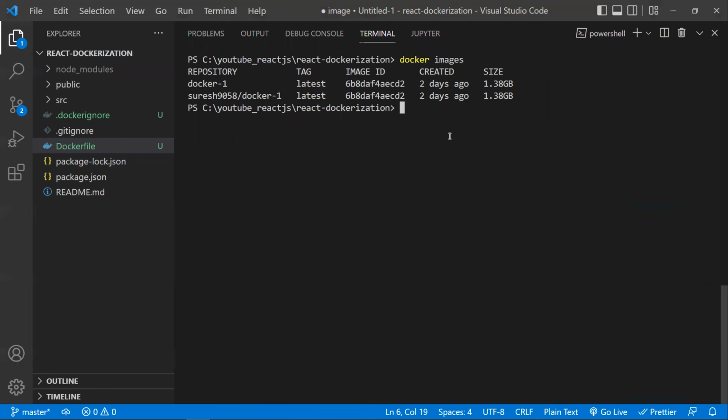If you want to run the container, how can you run it? You have an image ready. It means you have created one .exe file, and you need to run this. A container is an instance of an image. If you double click that, it runs. It means you have an image ready.